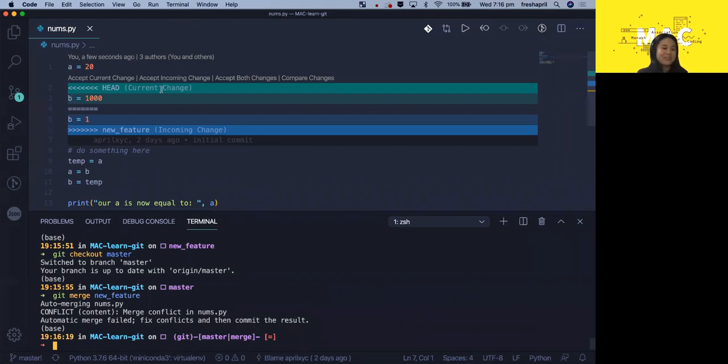So see, it has different colors and color codes it, which makes it really nice for you. It even has buttons, so you can accept the current change, accept the incoming change, or accept both changes. Remember, this is all up to you, right? You're the person looking at this, knowing which part is right. You can also compare changes.